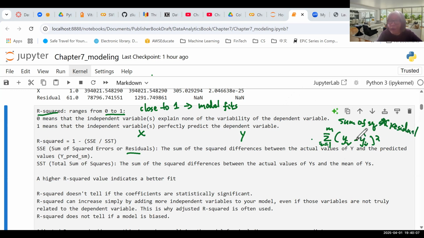Okay? And we want this value to be smaller. The smaller, the better. The smaller means the difference between these two is kind of close. Is the overall summation of the square of error smaller? Okay, and that's why we call it ordinary least squares. So this is least square.